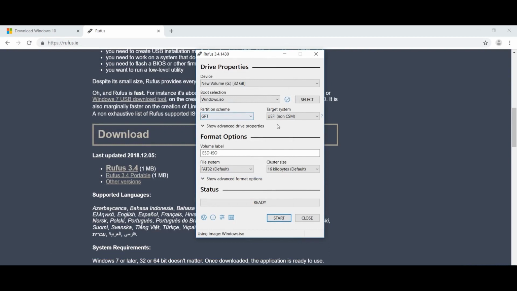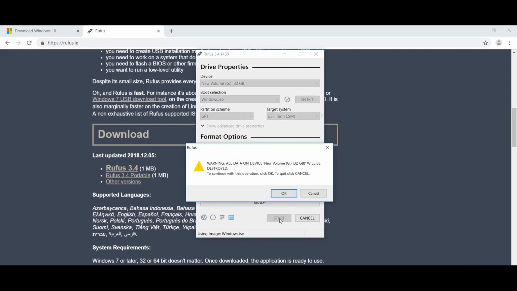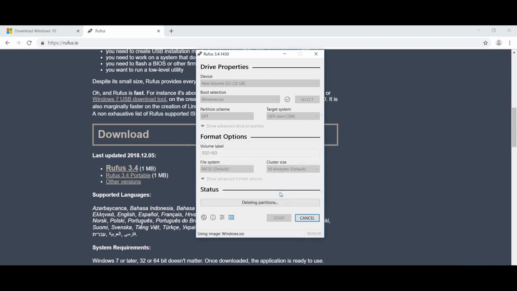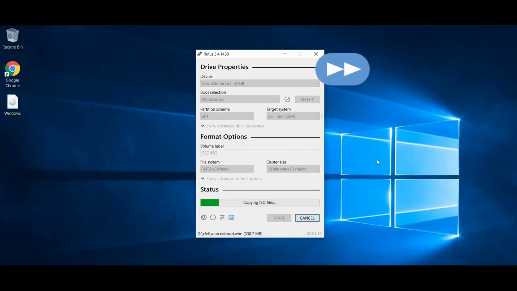So with GPT selected here, click on start. It then informs you that all data on the USB stick will be deleted during the process. Now ensure you've backed up all the files on the USB stick, then hit OK and wait for the process to complete.